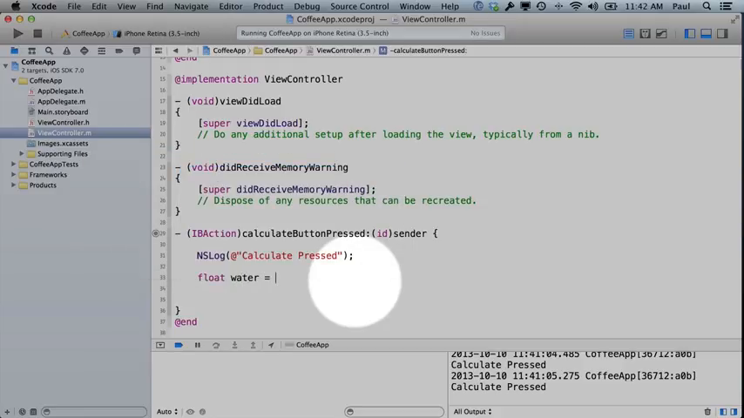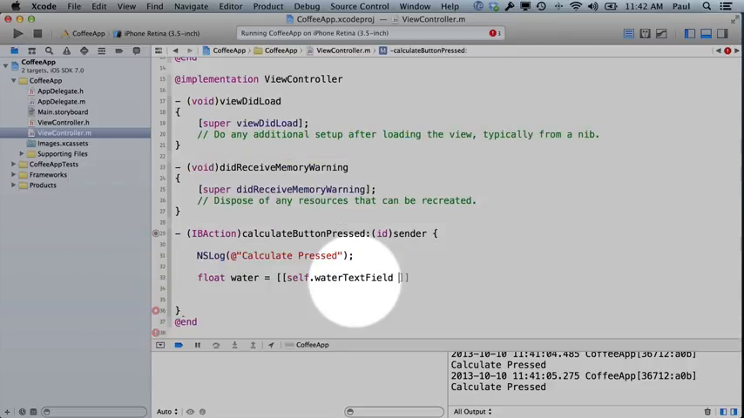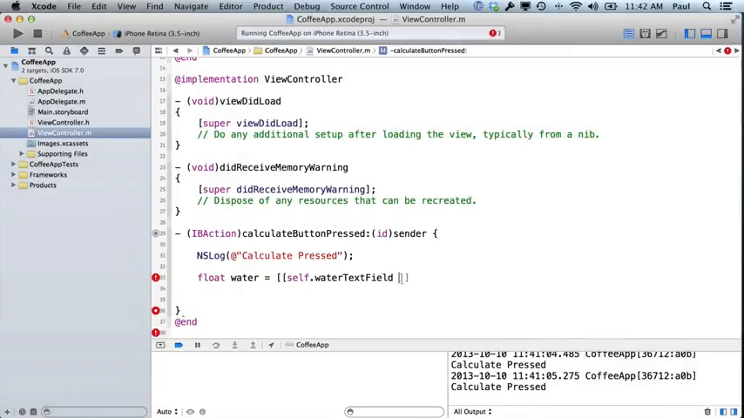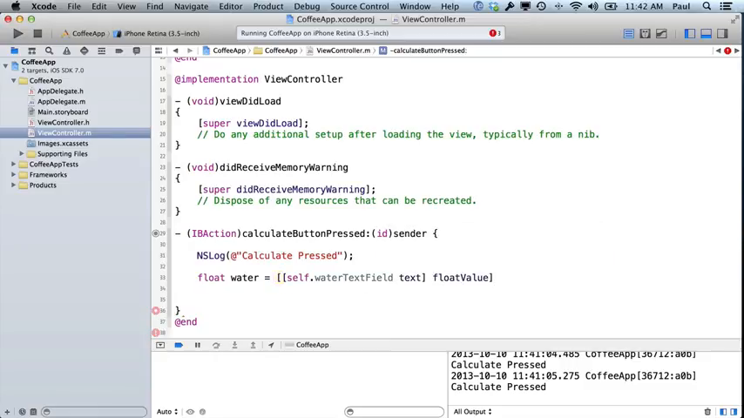So I just want you to sort of follow along and type what I type. I'm typing float water equals sign and then open square brace, and then I'm going to do self.water text field space text. This is going to get the text from that little window where the user can type. And then I'm going to ask for the float value and then end square bracket semicolon.